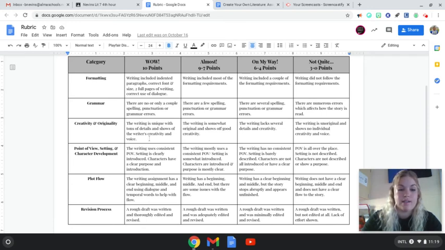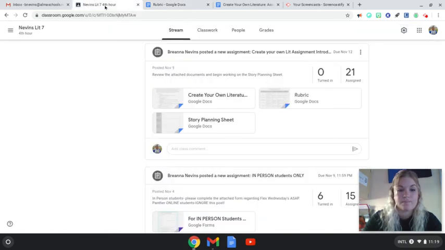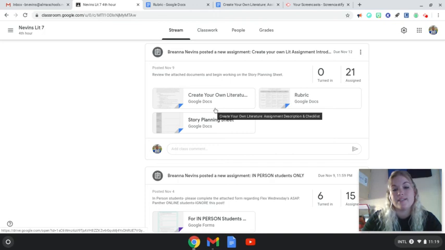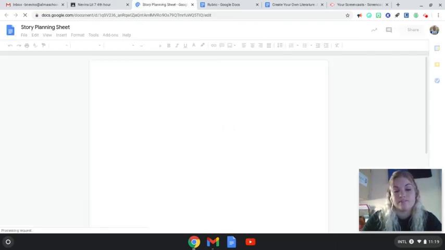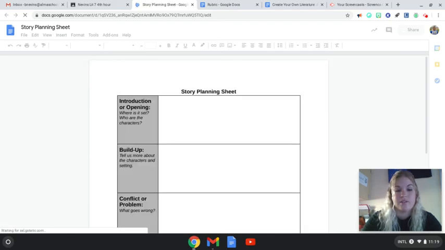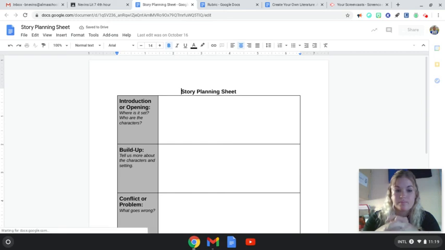And then finally today, what I want you guys to get started on is the story planning sheet. So when you open that up, it'll look like this, and you're going to fill in each box. So first you'll start off with your introduction or opening. In this box, fill it up with as much information as you can come up with that you want to use for your introduction and opening. So where is it going to be set? Who are the characters? The more you put into this story planning sheet, the easier your rough draft will be to write.